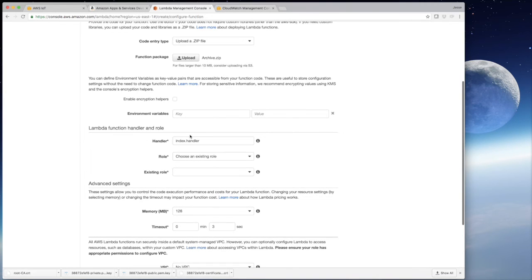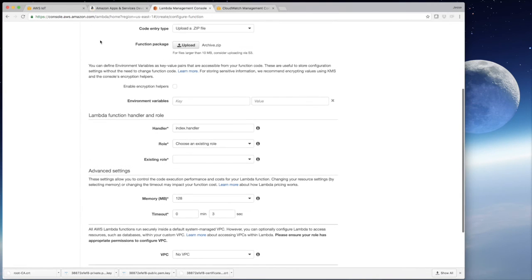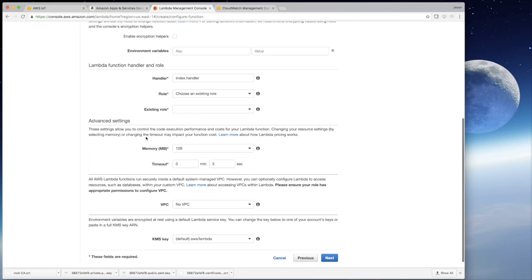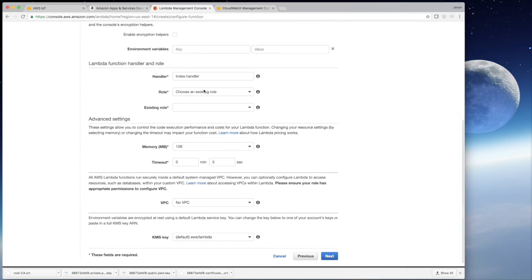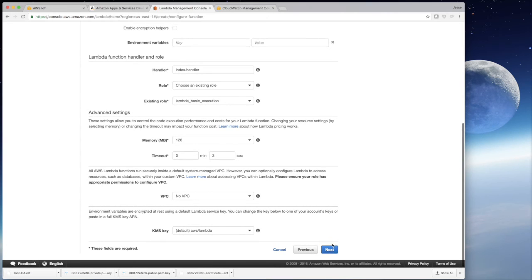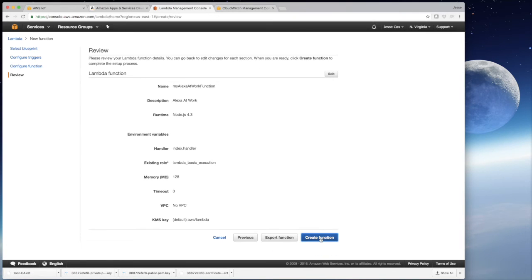Now, moving down, we don't need to do anything with the environment variables. We don't need to modify the index.handler. We're going to just choose an existing role instead of creating a new role. And our existing role will be Lambda basic execution. So this is our standard Lambda role. We don't need to change anything else in here. We're going to click Next, verify all this information is correct, and create function.